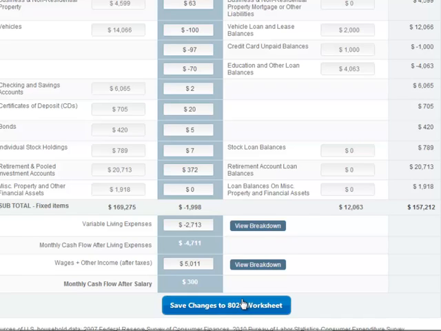You've now completed your 80/20 worksheet. By doing so, you've measured your household's net worth, or wealth, and also your household's monthly cash flow, which is a measure of your financial independence. In this example, the household's net worth is $157,212.